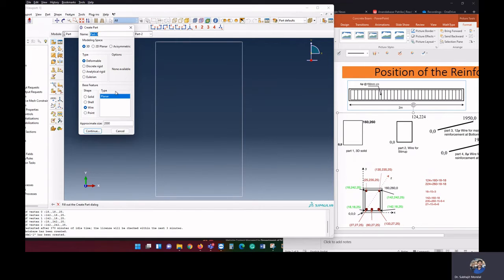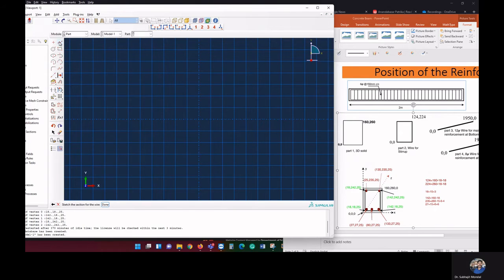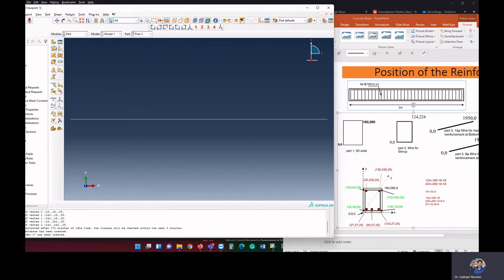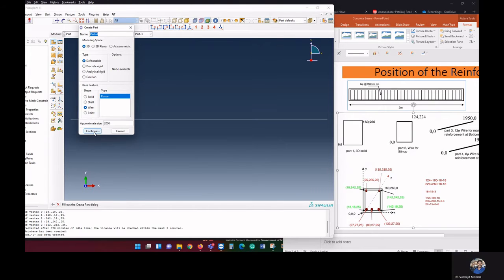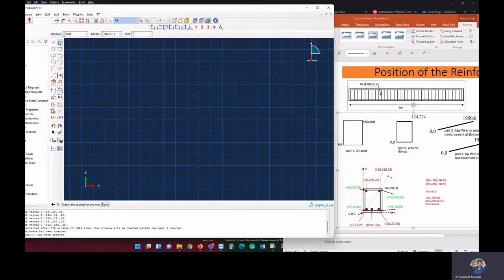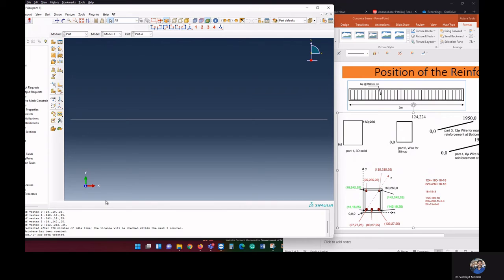Next, part 3, we will create the main reinforcement at the bottom. We choose this option. Coordinate 0, 0, 9, 5, 0, 0. And fourth part, that is the top reinforcement. Again, here is the same 0, plus 4. Now, here if you see, we have created 4 parts.